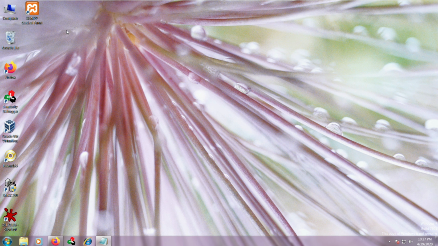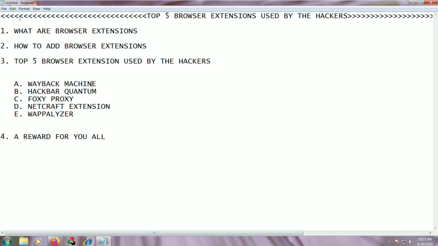To cover this topic, I have divided it into 4 subtopics. Let's see what the topics are. The first topic is what browser extensions are. Second is how to add browser extensions. Third is the top 5 browser extensions used by hackers, and this is our main topic. And the fourth one is a reward for you all.